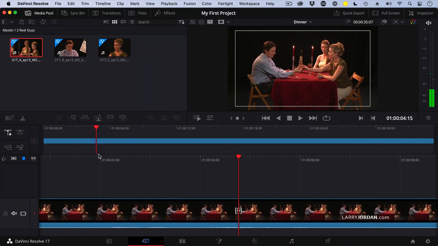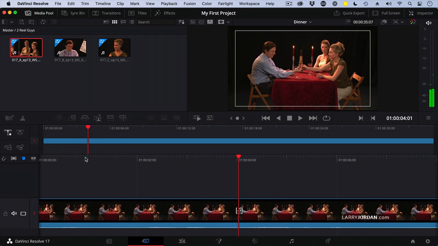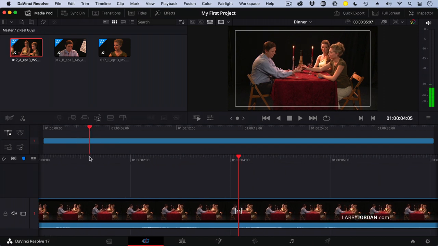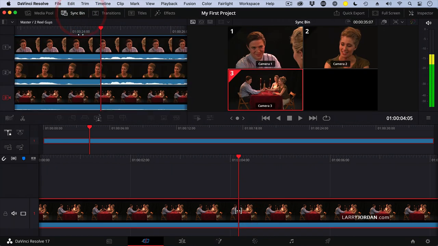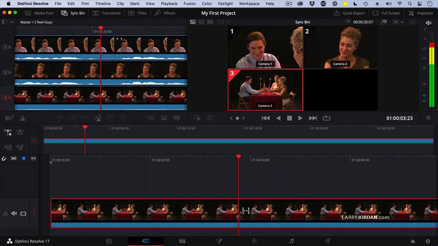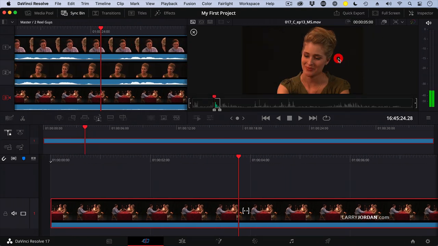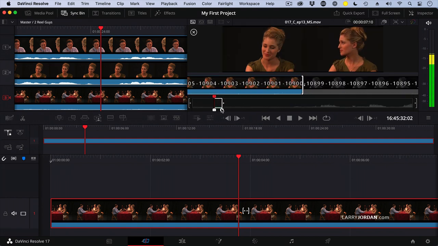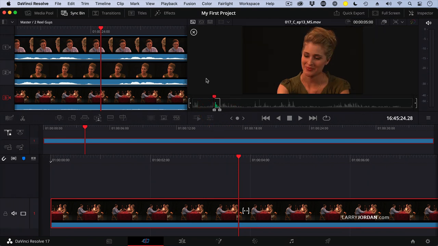Well, right about here, as Lisa hands the ring to Andrew, I want to drop in a close-up of Lisa. So to do that, I select the clip and go to Sync Bin. This now shows me the sync shots of all three clips. I'm going to find where she takes a breath, right there. Click on camera 2. It automatically sets an out 5 seconds later, which I can trim by looking for her to turn her head right about there. And place on top.